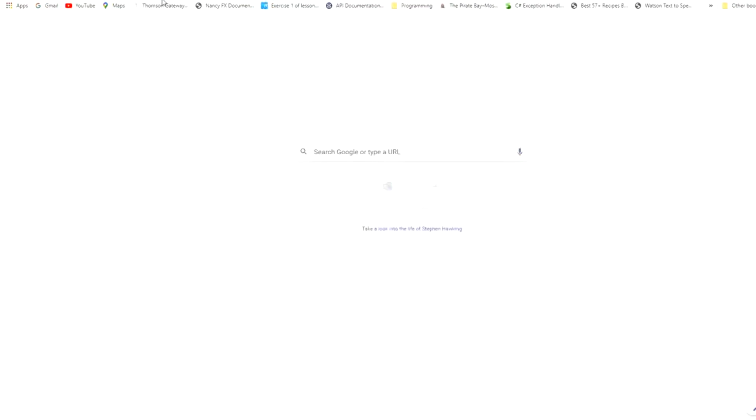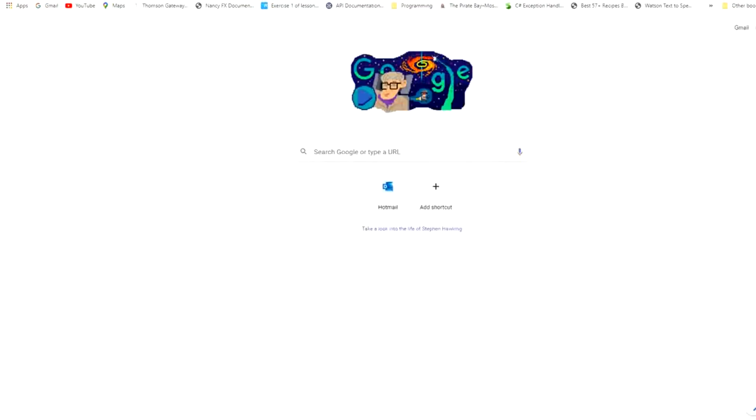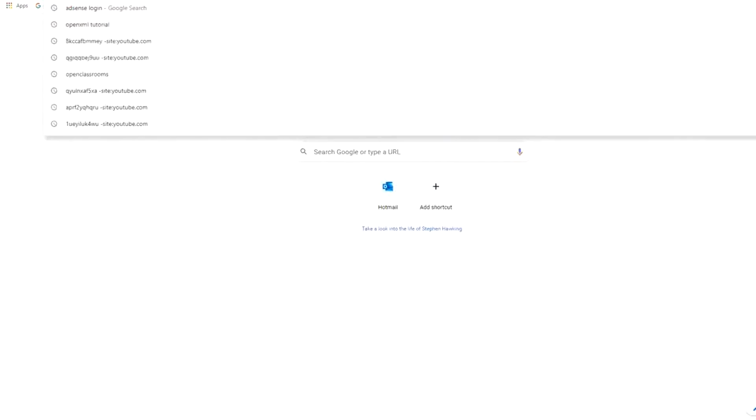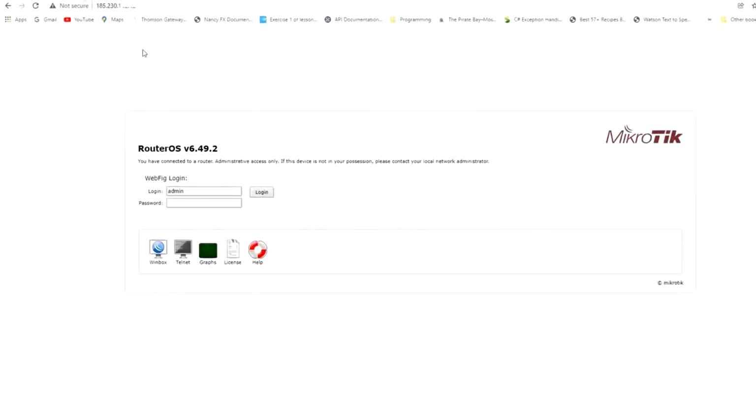Then, simply, I type my remote IP. And as you see here, I accessed my router using my remote IP from the internet.